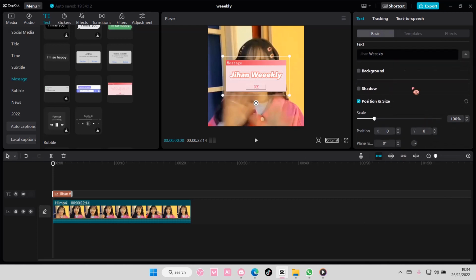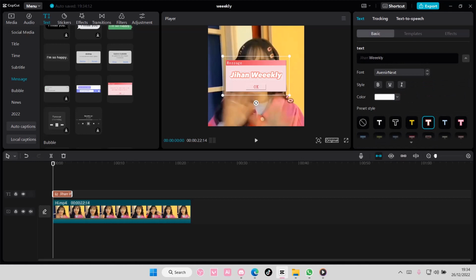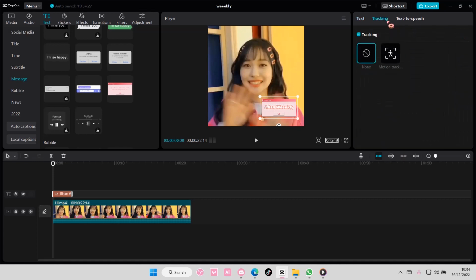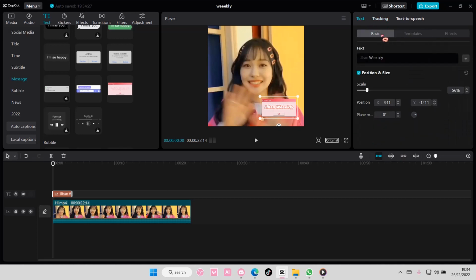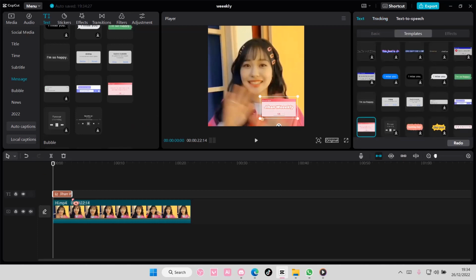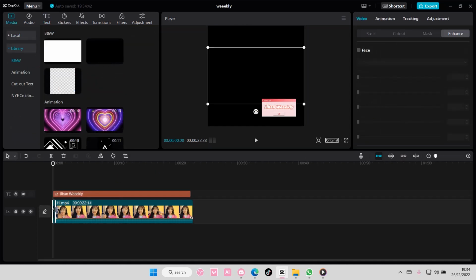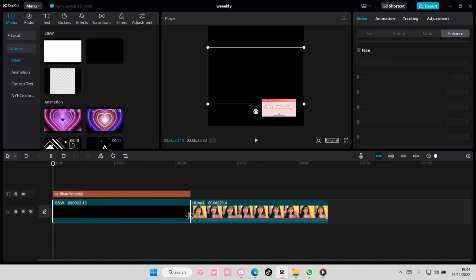Once you're done, you are going to move the text template. You can also add in animations. It's not here, but you are going to just go to media, go to library, and you're going to add in a transparent background first to the template.